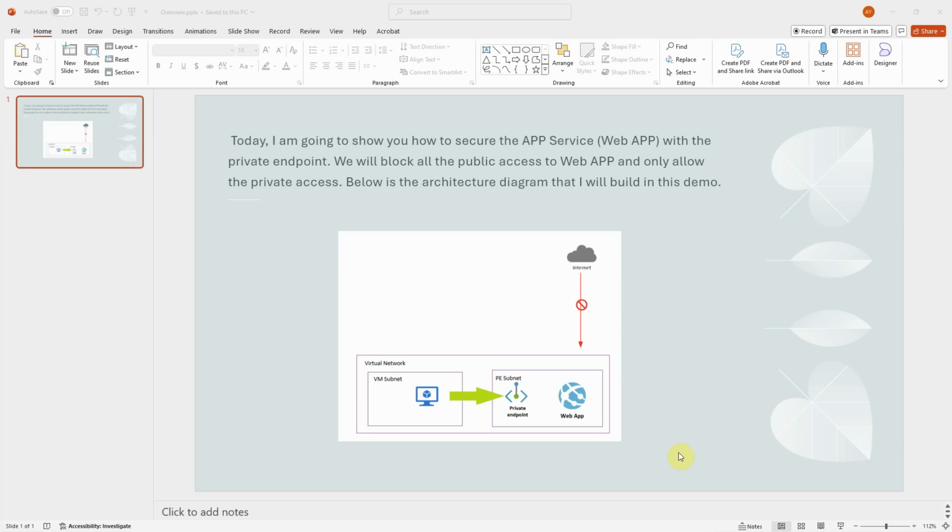Today, I am going to show you how to secure the app service, web app, with the private endpoint. We will block all the public access to the web app and only allow the private access. Below is the architecture diagram that I will build in this demo.